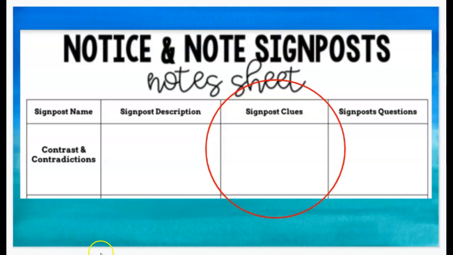And at this point, you'll want to pause and rewind the video a little bit to copy down the signpost clues for contrasts and contradictions in this box. So signpost clues, contrasts and contradictions. I'll go back to the previous slide so you can take a look.